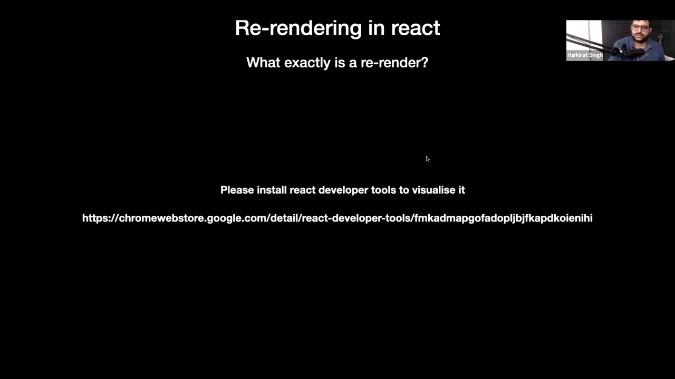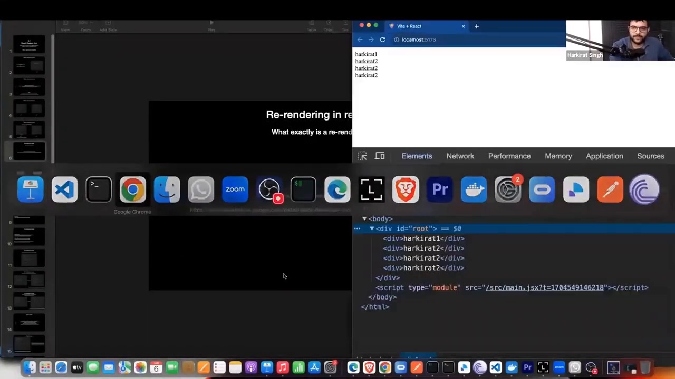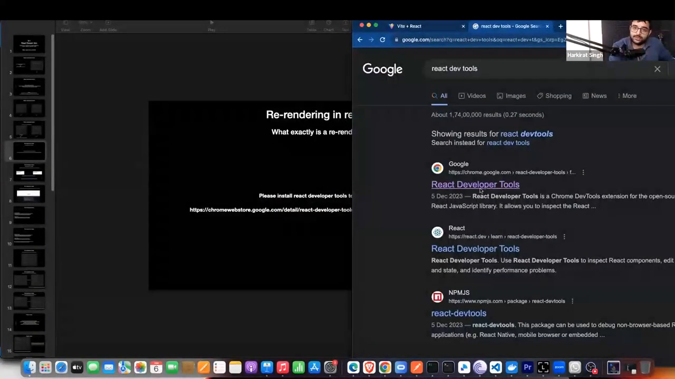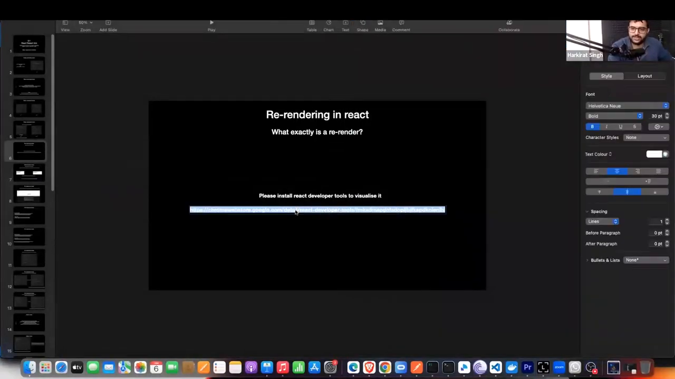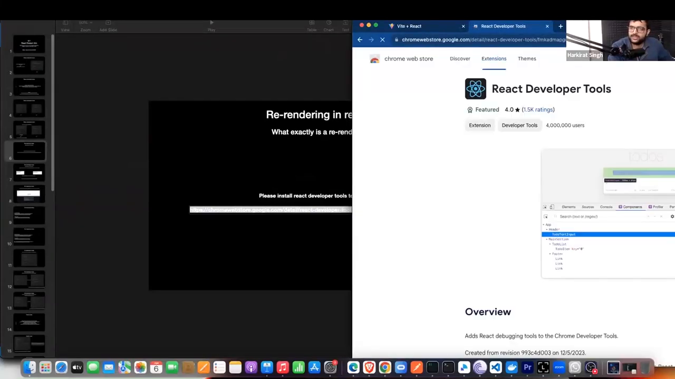Would urge you to install this specific extension. Very long link, I do agree. You can either search React Dev Tools and the first result that you reach, install that in your Chrome, because it'll be much more fun if you have this installed locally and you're trying to play with it rather than just looking at the screen. Let me post the link in chat, but generally just Google React Developer Tools. It will show you an extension. Install that Chrome extension to see all of these visualizations locally.